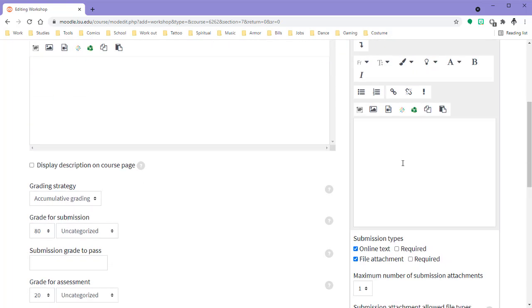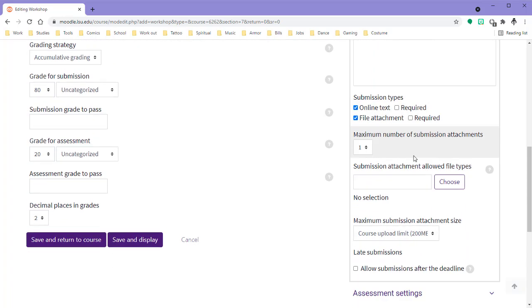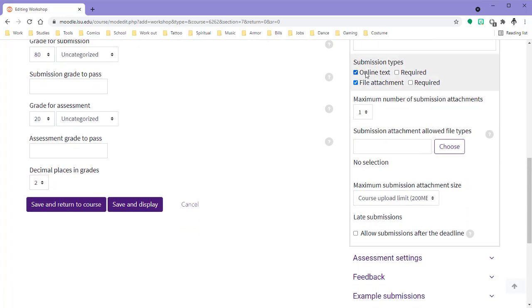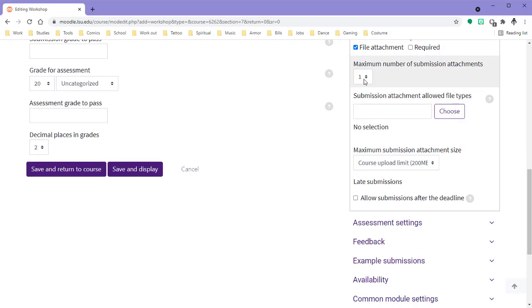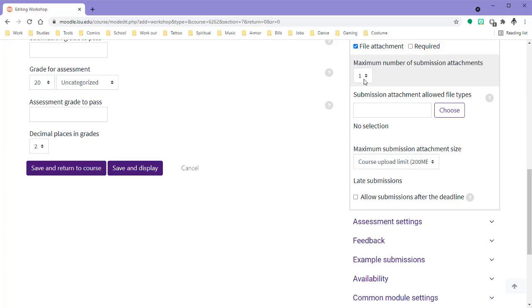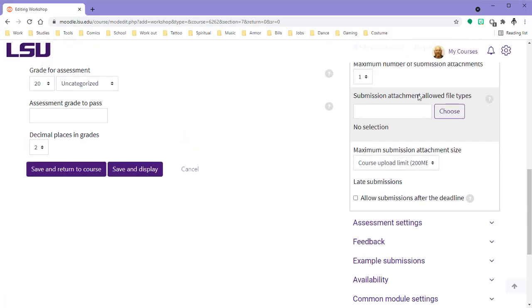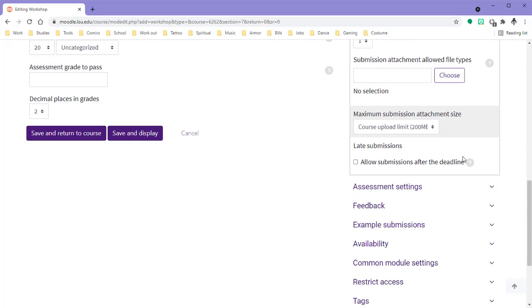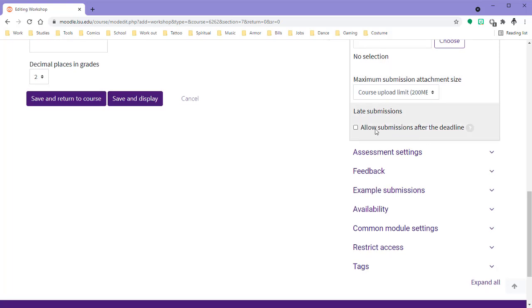Submission settings. Here you put instructions specifically for submission. You can require it be online text or file attachment, one or the other or both. You can set a maximum number of attachments. You can even choose file types. Allow submissions after deadlines. This will prevent you from being able to auto switch to the assessment phase.